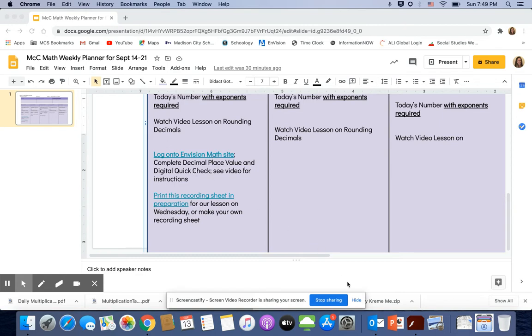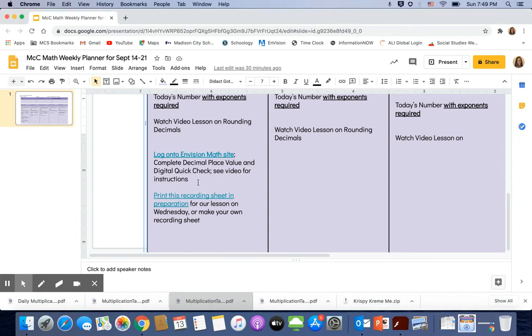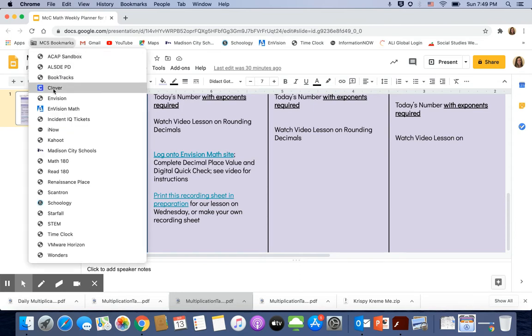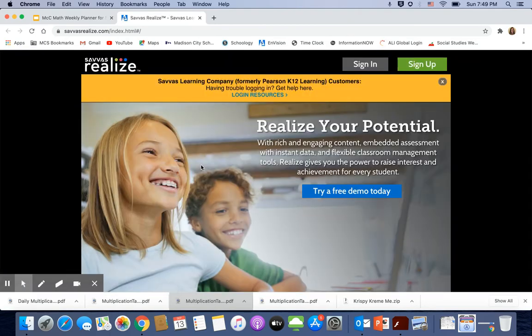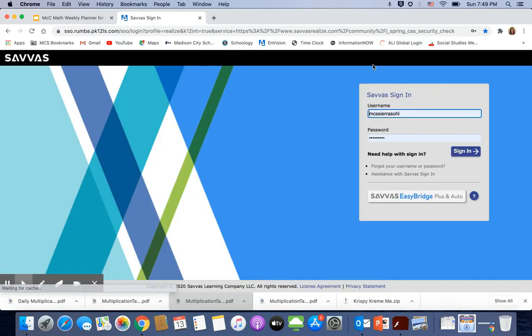So for this week, just to test out and make sure everybody's able to log on, you can go to the Envision Math site either by using your Madison City Schools bookmarks here and clicking on Envision Math, not this first Envision link. You want Envision Math, or I also have it linked here. You can just click on this and go that way. Then once you're on the login page, you're going to click sign in. You should have your username and your password from last week.